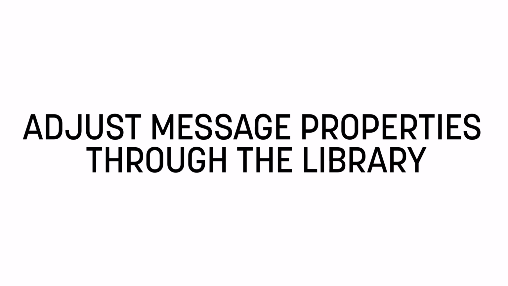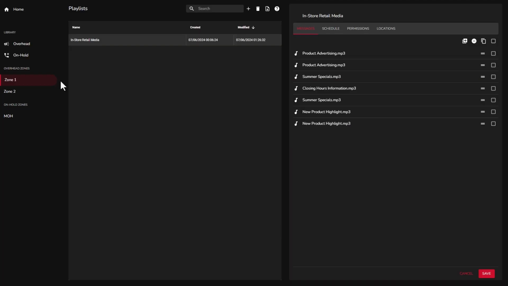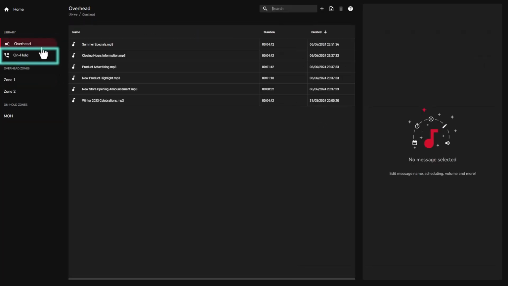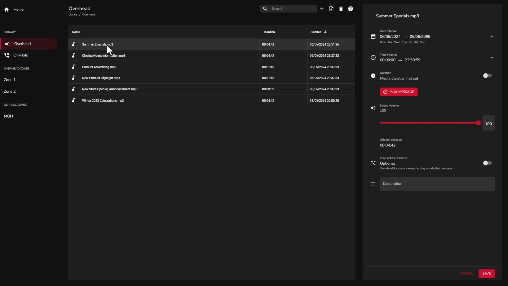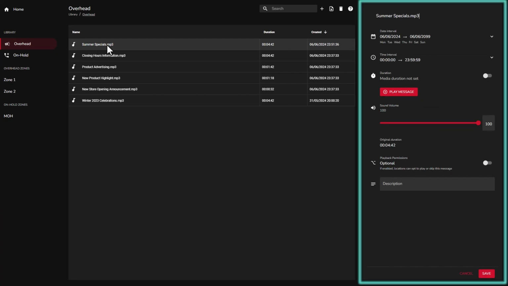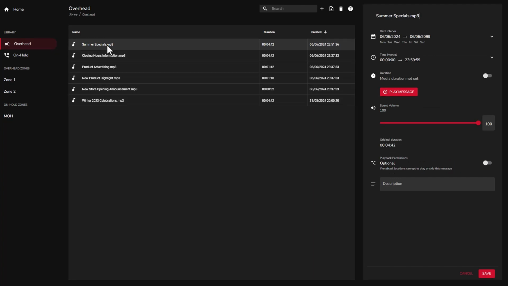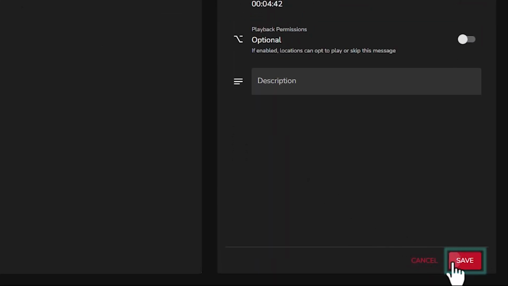Adjust message properties through the library. To adjust message properties through an individual message, from the Library section, select either Overhead or On Hold, depending on your setup and where your message is located. Select your desired message. Check out the section Adjusting Message Properties in this video to learn what can be adjusted. Make your applicable changes and select Save.